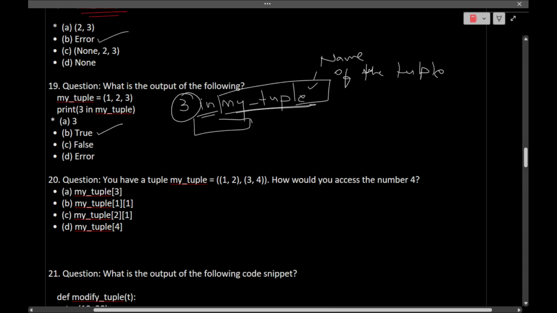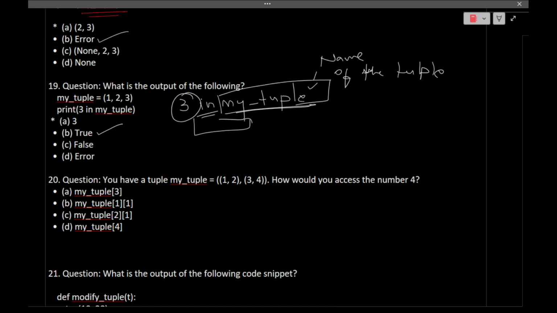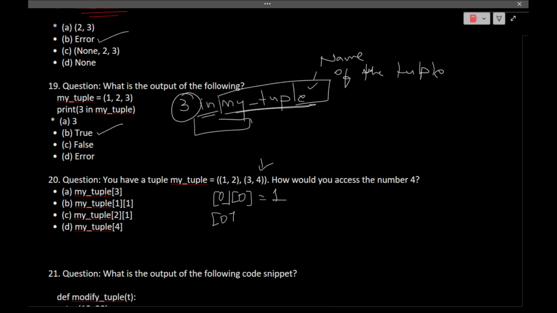Now number 20. You have a tuple, my_tuple is equal to (1, 2), (3, 4). How would you access the number 4? How can I access number 4? This is how, very easy. This is [0][0], which is equal to 1. [0][1] is equal to 2. [1][0] is equal to 3. [1][1] is equal to 4. Yes, so this is the correct answer.